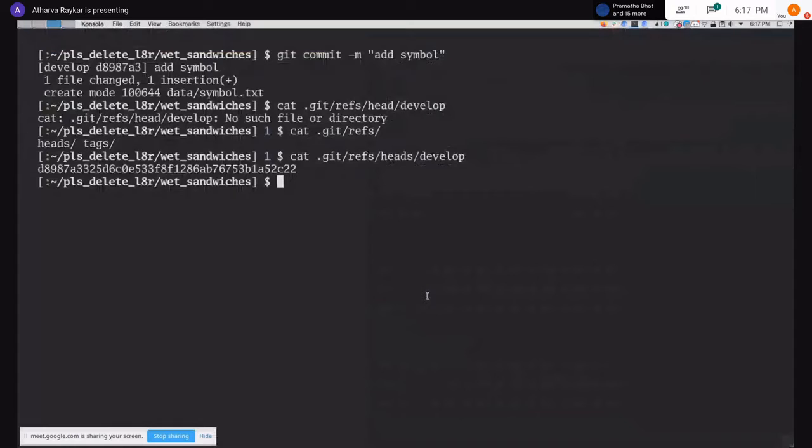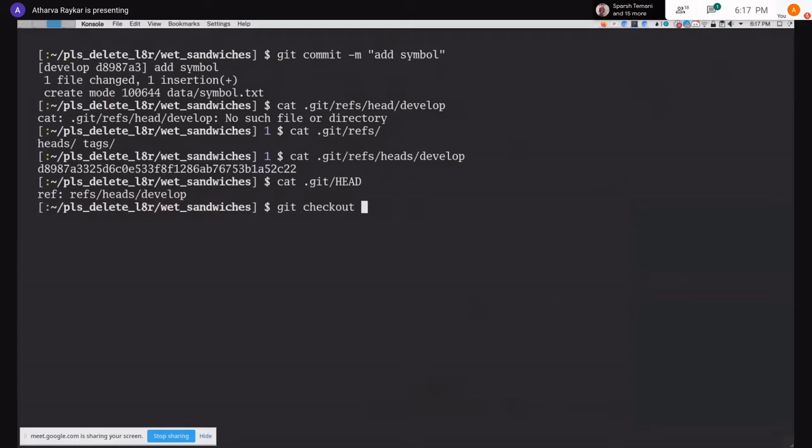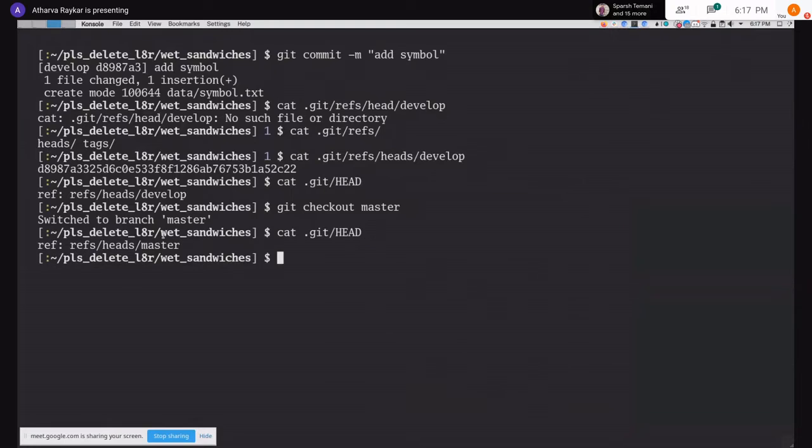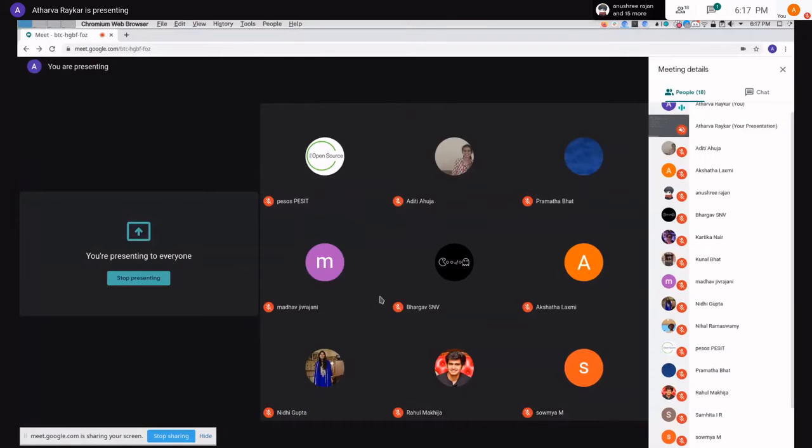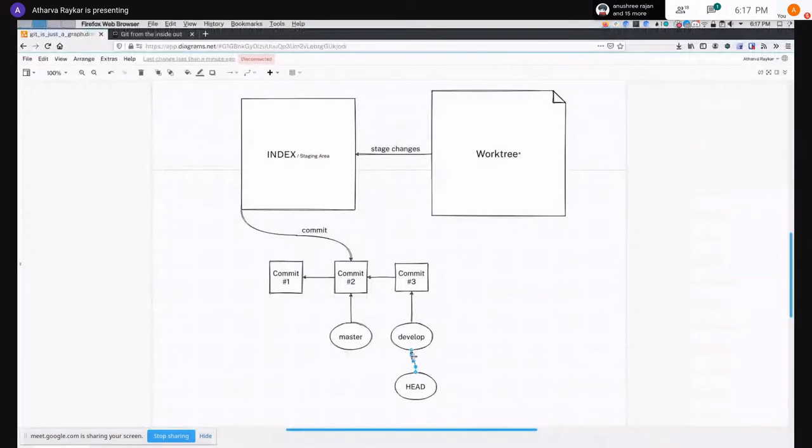So if I show you head again, it's on the develop branch. If I suppose I check out to master and I show the head again, it's on the master head. So there's basically no magic going on. When I checked out to master, all it does is move my head and point it to master.